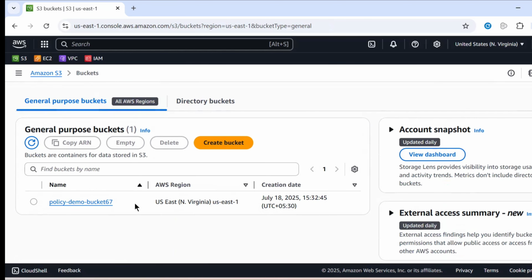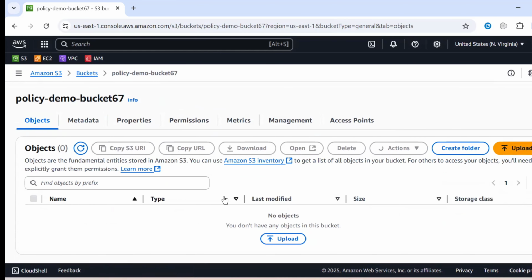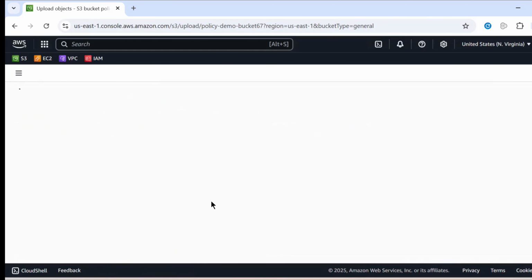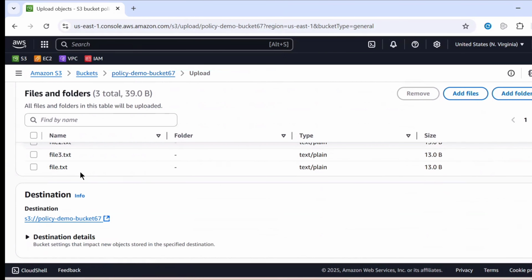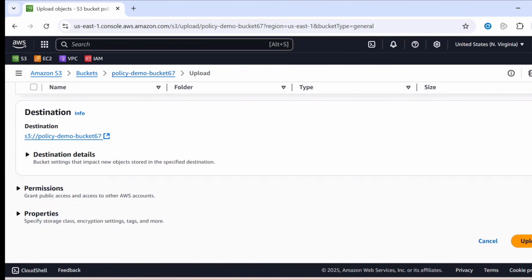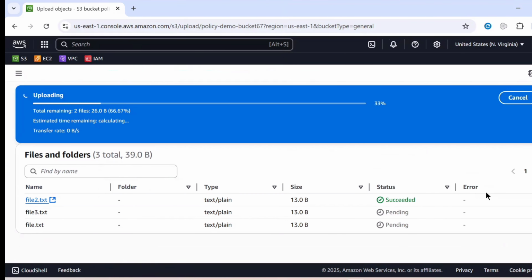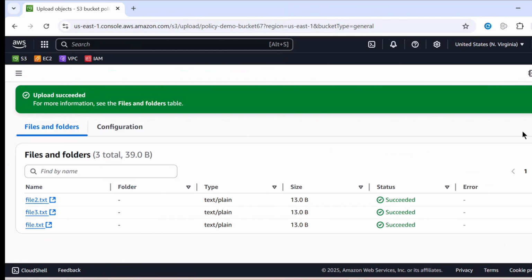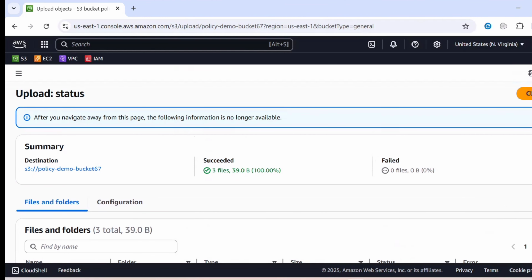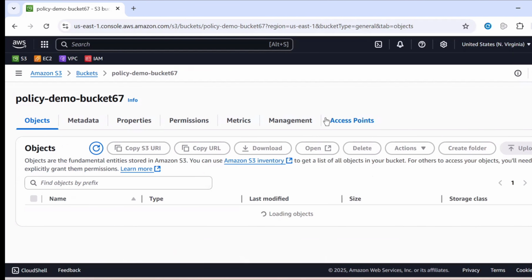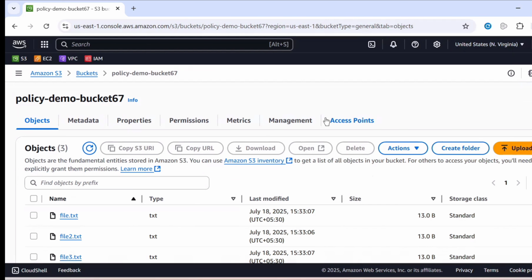Now we will upload 3 sample files into this bucket, and later we will write a custom policy that allows access to file.txt and file2.txt, but denies file3. So I have successfully uploaded the 3 files.